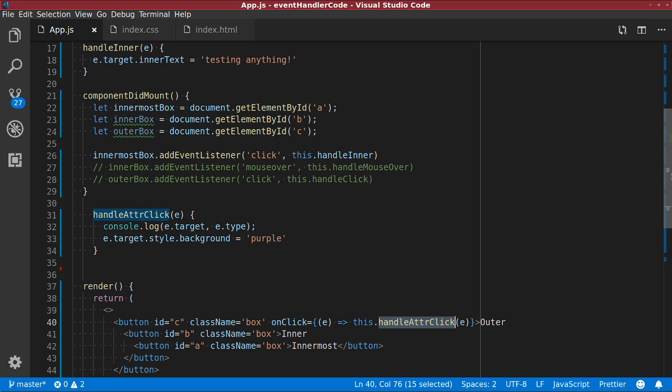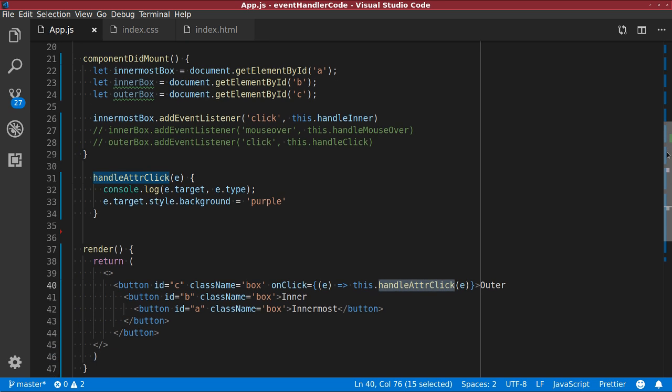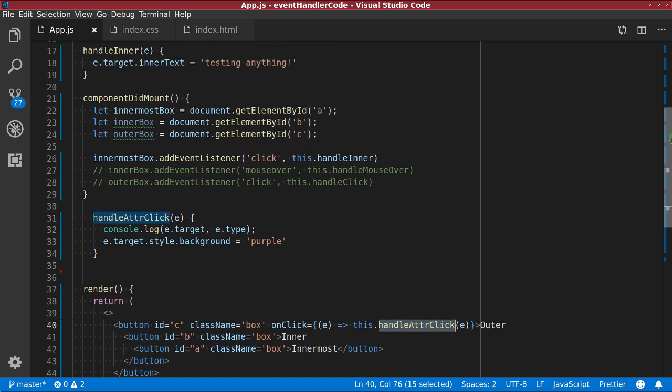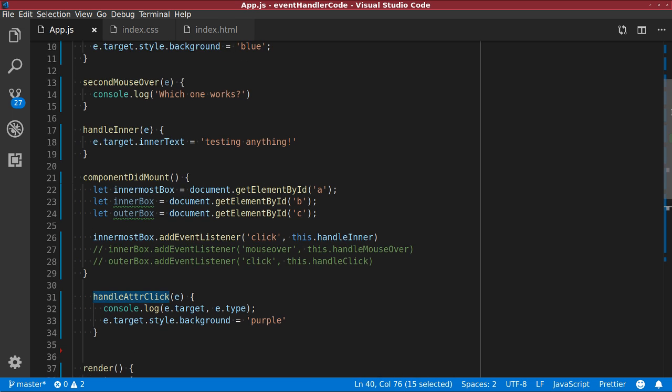We have event.preventDefault and event.stopPropagation. So if we didn't want it to go purple, where could we put a stopPropagation event?